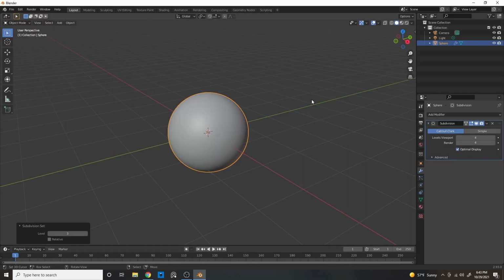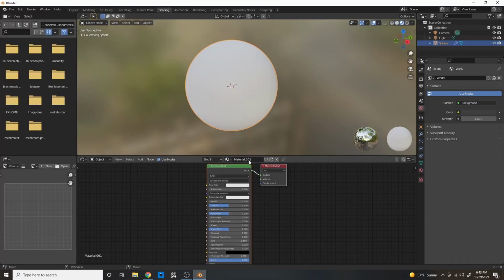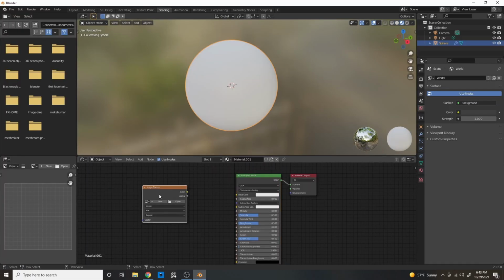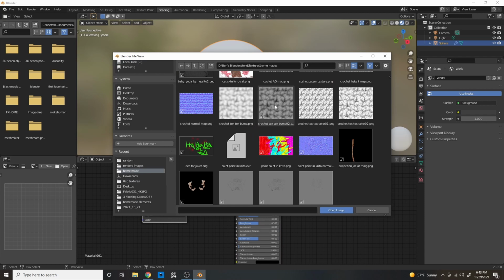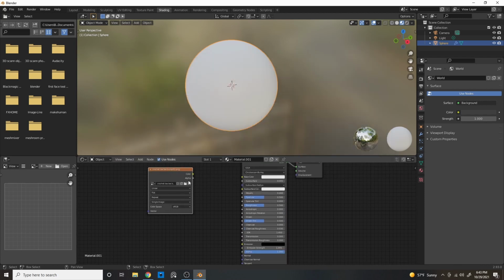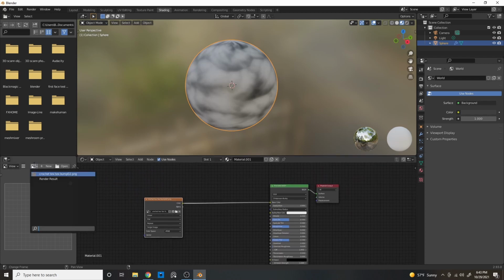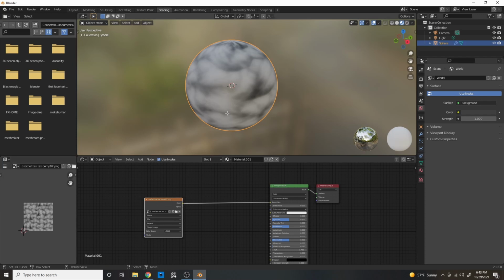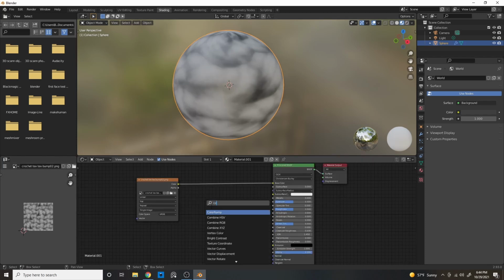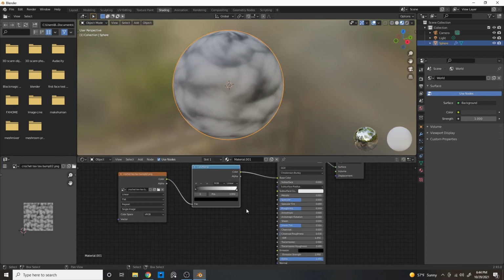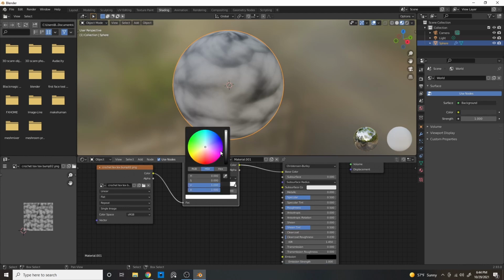Go to the shading tab, add a new material, Shift A, add an image texture, open the crocheted texture, plug the color into the base color, open the texture with the image editor, change it to UV editor, add a color ramp in between the image and shader. Now you can pick any color you want.